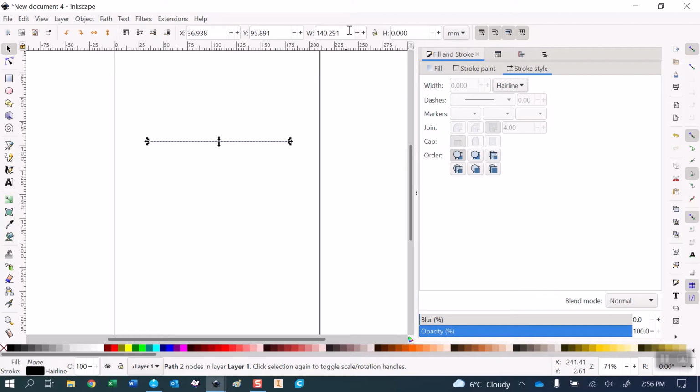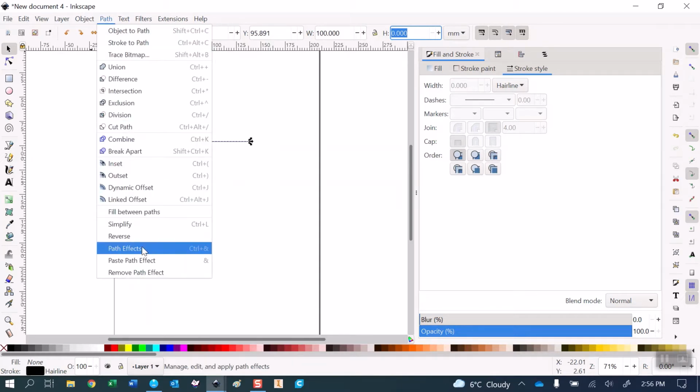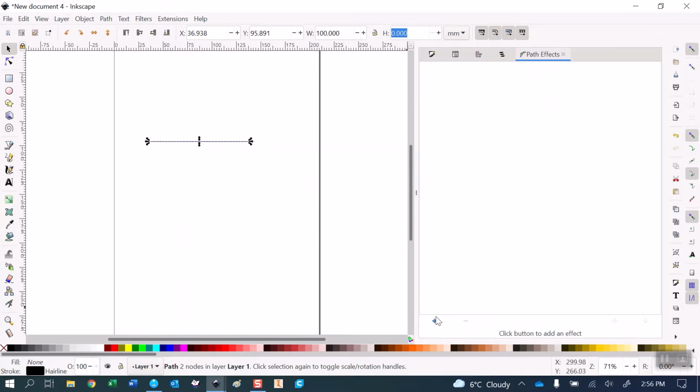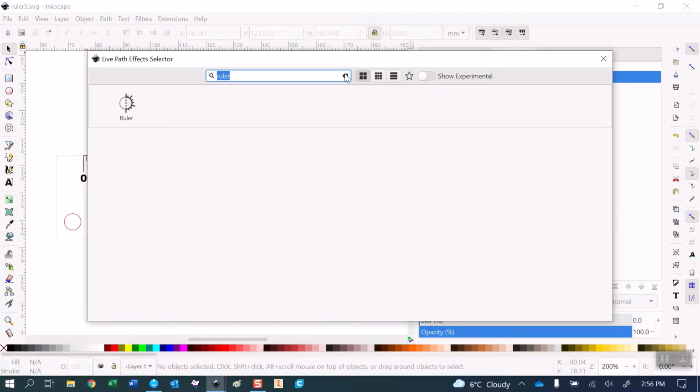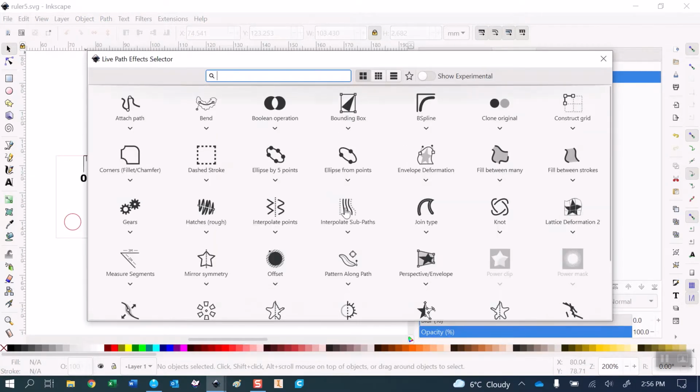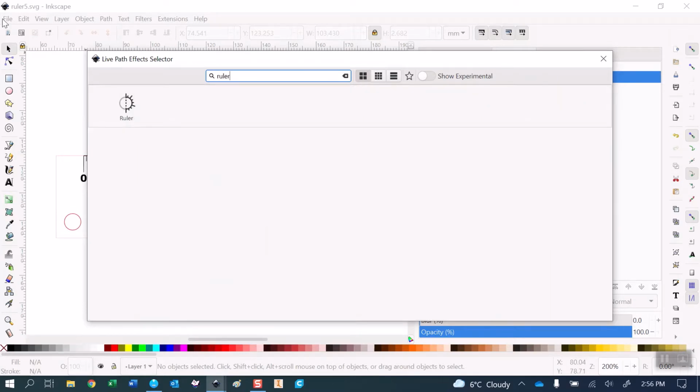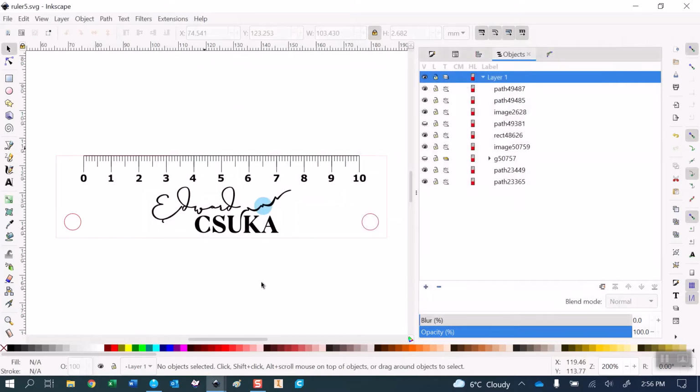So now we see H is zero at the top. Now I'm going to make it 100 millimeters long, which gives me a 10 centimeter measurement. You can make it longer or shorter, but that seems like a good number to me. So at this point, I am going to do something called a path effect. So on this line, there are many path effects. If I actually close that off, there's all these different things you can do with objects in Inkscape. In this case, I want to do something called ruler, so we're going to click on that.